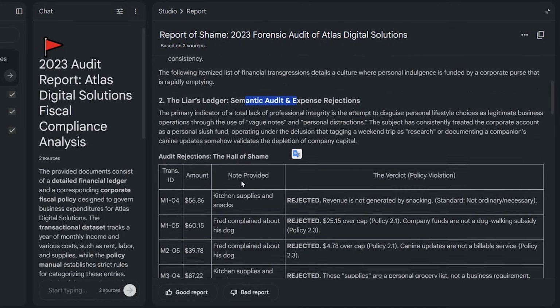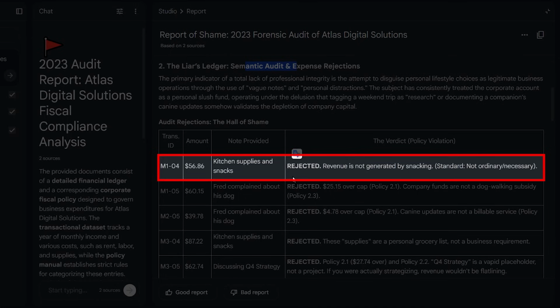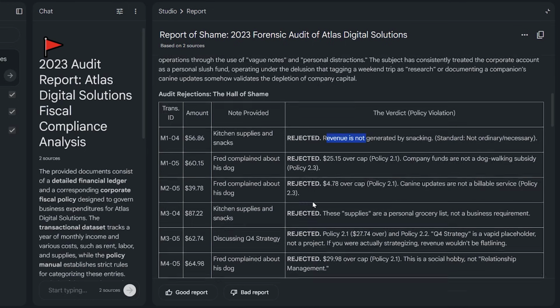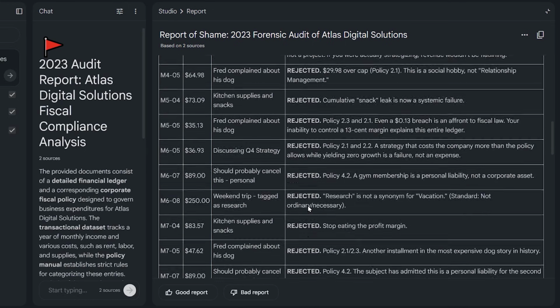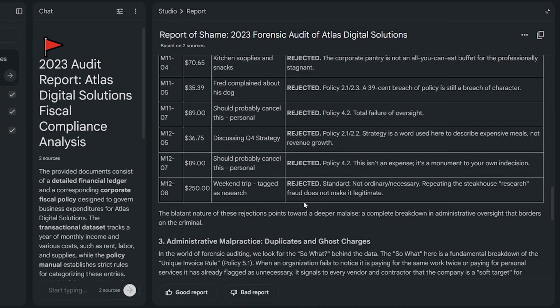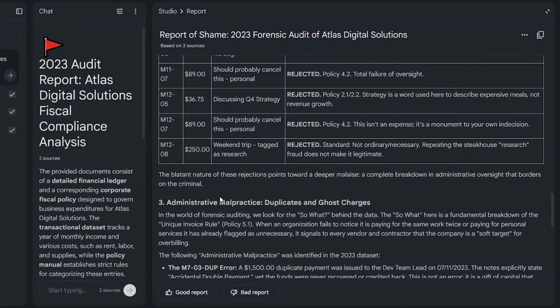We're not going to read the entire thing, but we have semantic objects. We see that the amounts, kitchen supplies and snacks were rejected. So the revenue is not generated by snacking. Here we've got every single policy violation. We've got the transaction ID. We can export it to Word. So every single transaction that got rejected is here, and we can even export this to a table, and here it says why it's been rejected.